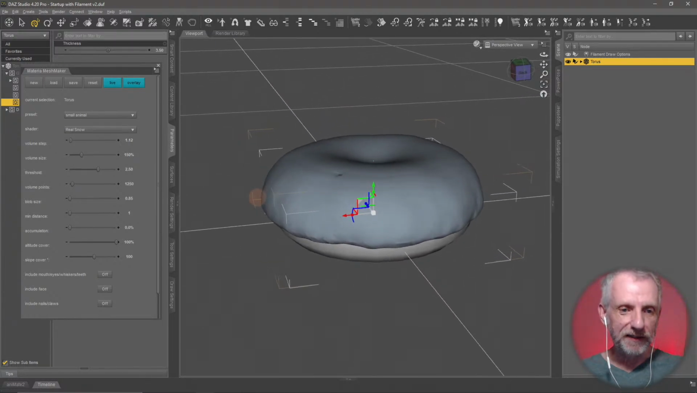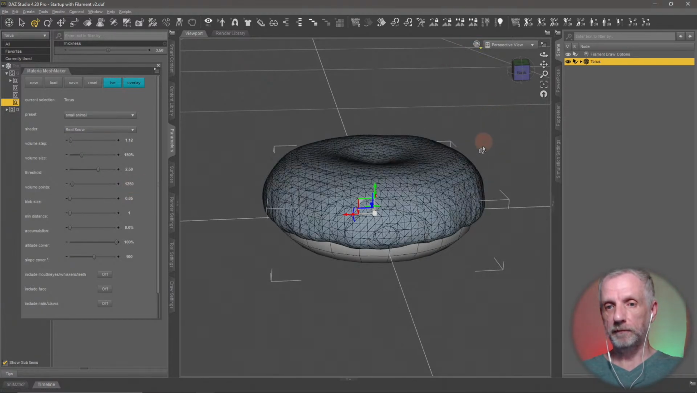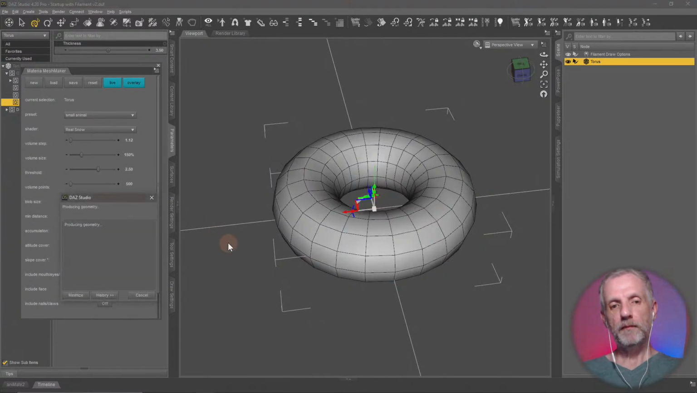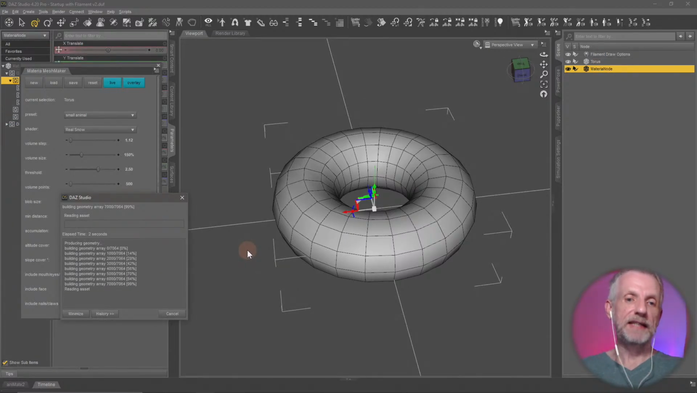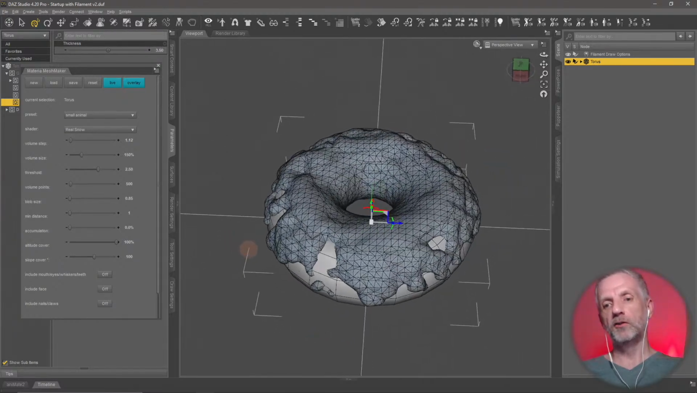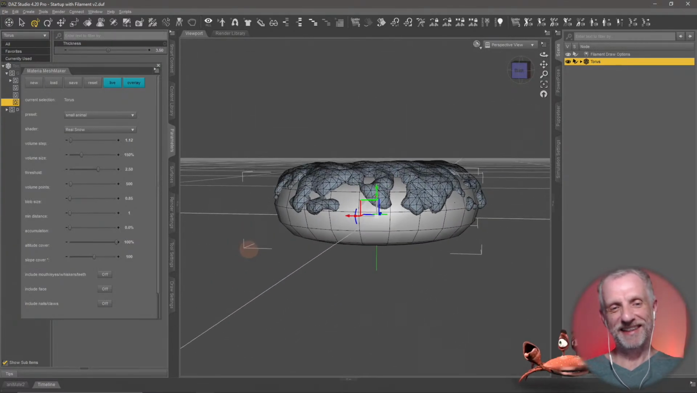And you can also increase and decrease the altitude cover. There's also, what was the other one? Volume points. That's another one you might want to play with. That's how dense the geometry is for the icing. If I turn the volume points down to something like 500, then we calculate again, and you'll see that the geometry gets less dense. It's also a bit thinner now, but there we go.